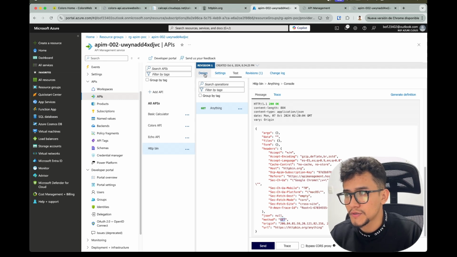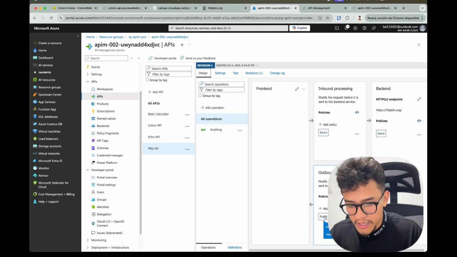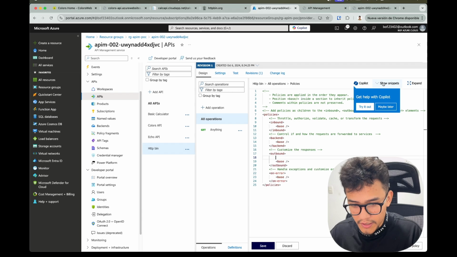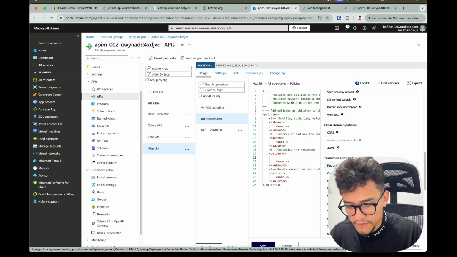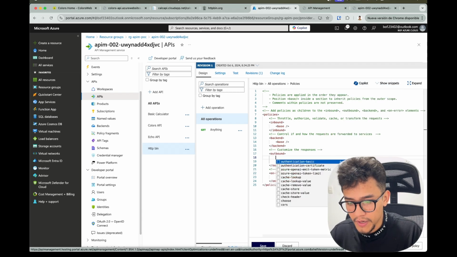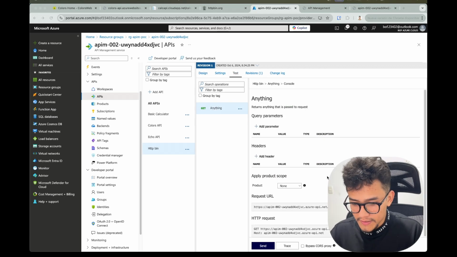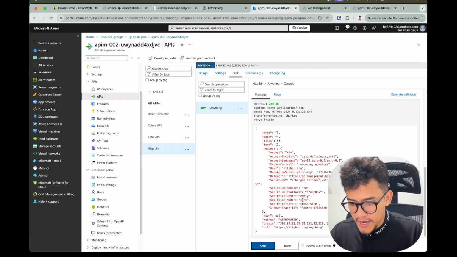To do so, I'm going to the design section and the outbound. What I'm going to do is create here, there is a show snippet for transformation. There is one called find and replace, from get to get updated. Let's say like this. So let's save this, and there we go. Now we see that the response has get updated. It was replaced.